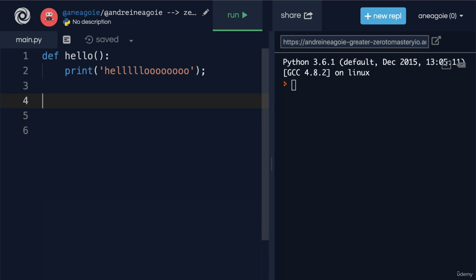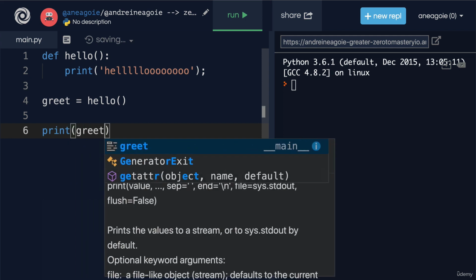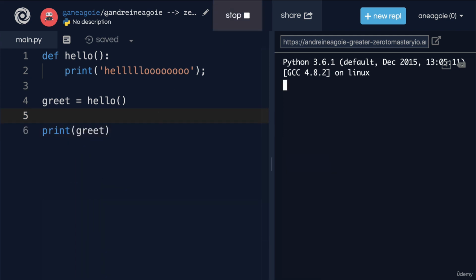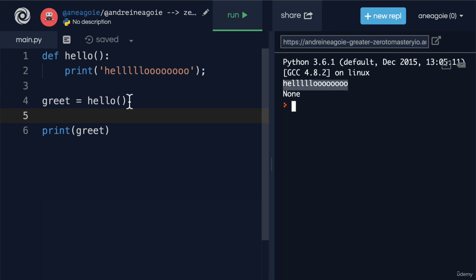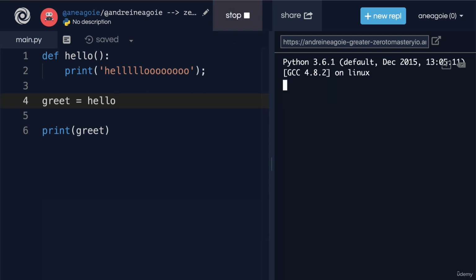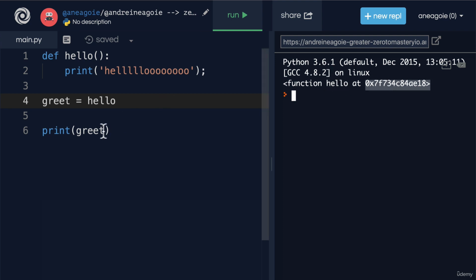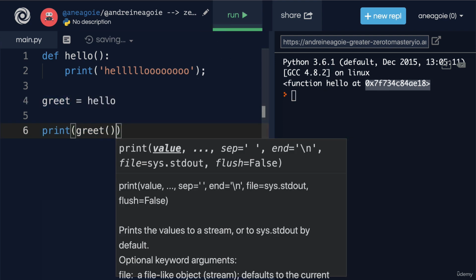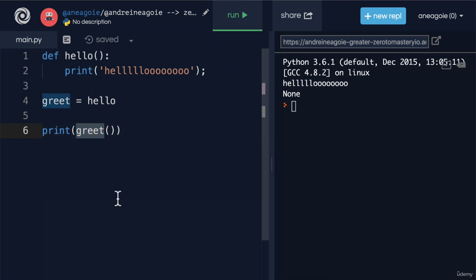So if I wanted to, I can say greet equals hello. So that if I print greet and I run this, I get hello. What if I just pass hello like this? If I run this, well, I get the function location in memory. So I would have to use greet like this and run it, right? We have to call the hello function.